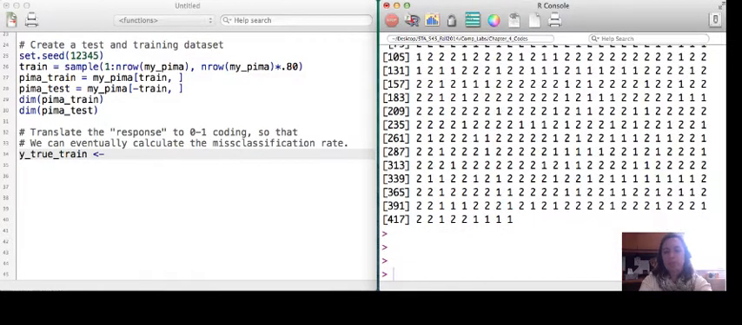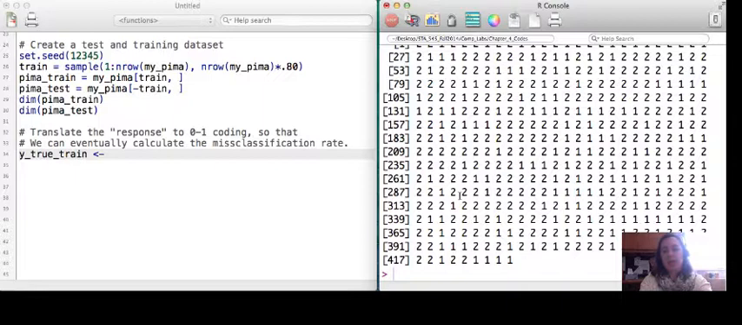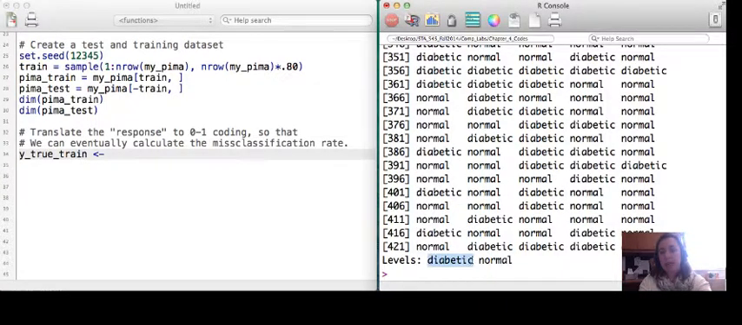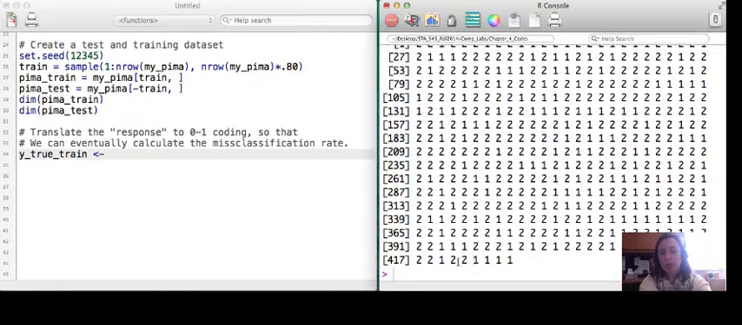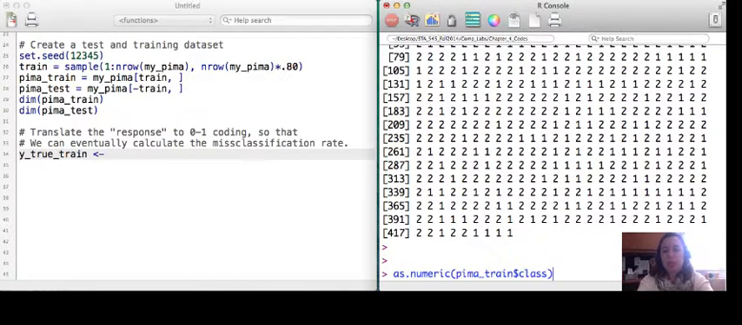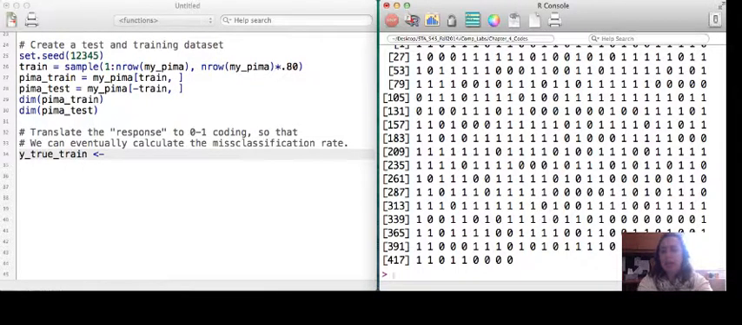So if we want to get a 0, 1 thing, and this is one of those things that I mentioned to you, if I do as numeric, it starts at 1. It converts the first one in alphabetical order, which was diabetic, to a 1, and it converts the next one in alphabetical order to a 2, which was healthy or normal or whatever. So we need to get this on a 0, 1 scale, so we can simply do as numeric minus 1. Okay, and now we have exactly what we need. So we've converted this accordingly.